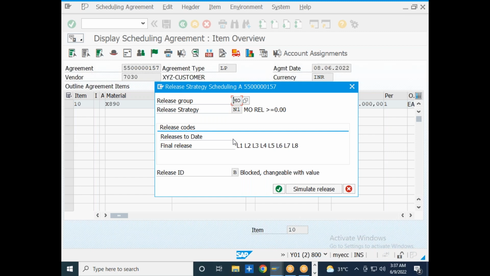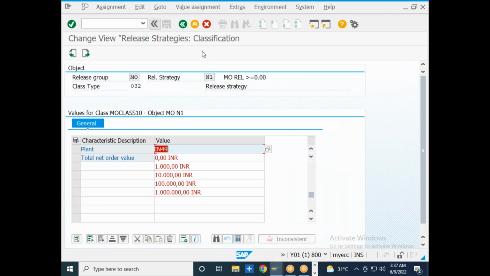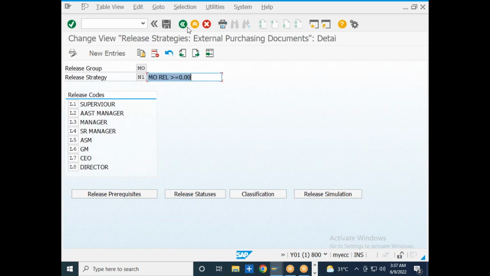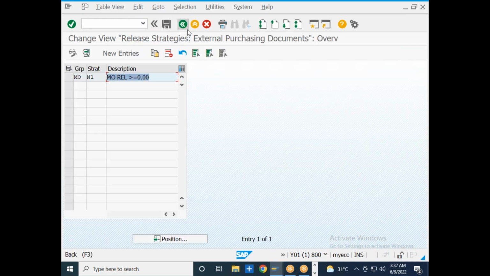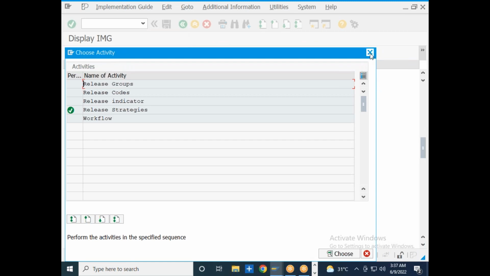So now the release strategy is triggered. It has 8 levels over here. And how will I release the purchase scheduling agreement? ME35L is the transaction code, right? So I will go to ME35L and I will try to release.